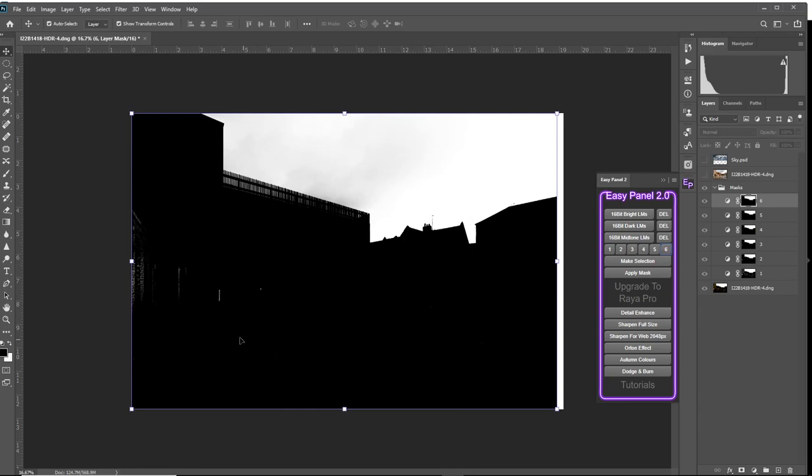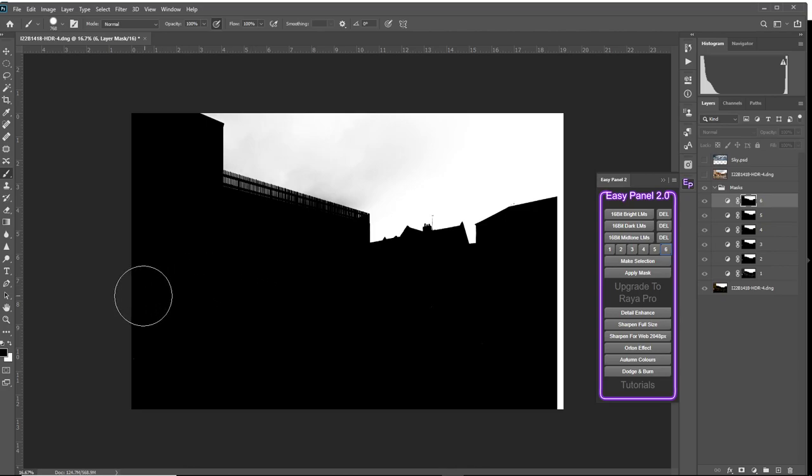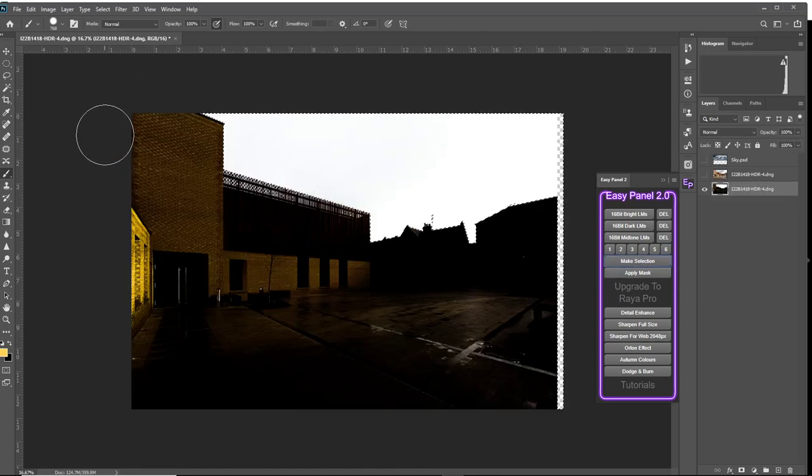But we need to get rid of these white areas here, and we could do that by actually editing the mask. So with a brush, black brush, just paint that out. Okay, now we make selection. So it's selected that area. You can see the marching ants on there. Let's get rid of those marching ants. Press Ctrl H. It gets rid of the ants, but doesn't get rid of the actual selection.